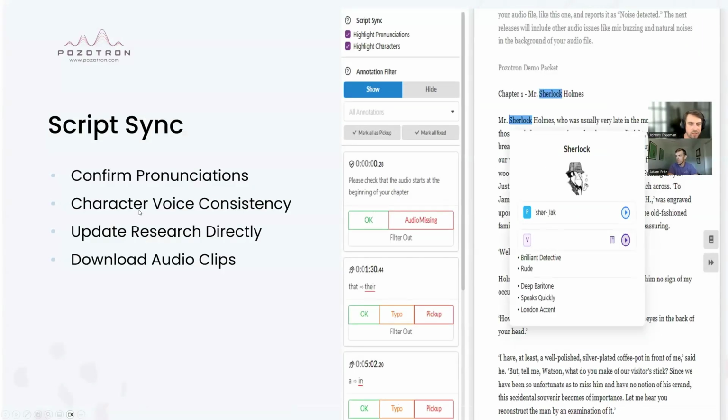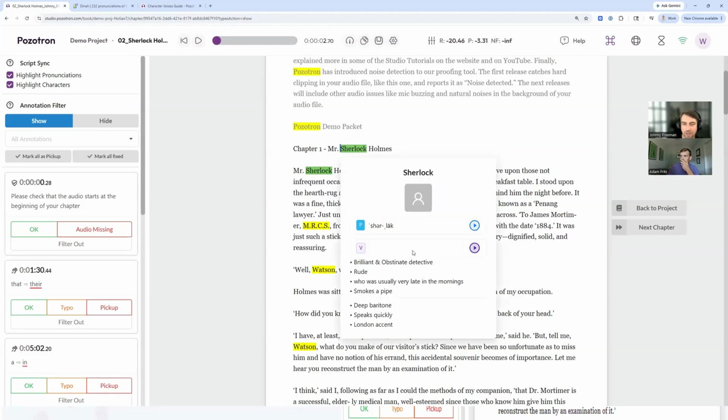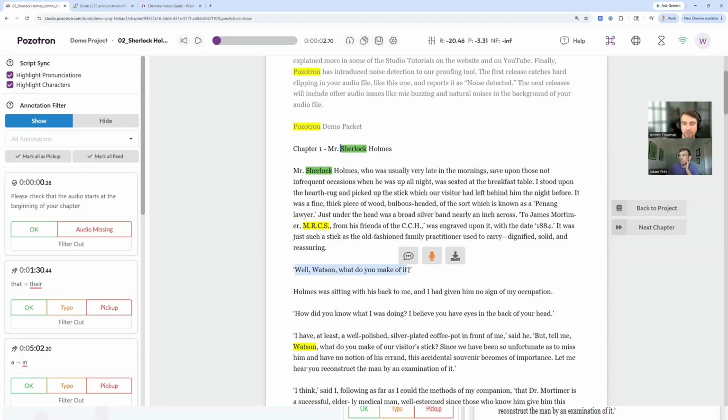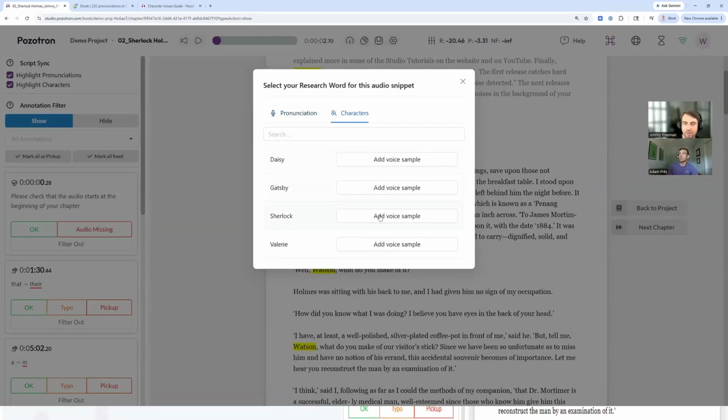Let's see. Oh, yeah, I did forget one part of this, which is really useful actually. It's two-way because one, I can access everything from my prep tools, but I can also send clips to my prep tools. So if I click and highlight a line of dialogue by Sherlock here, there is a create audio snippet option, this orange microphone button. That opens up my prep tools, and I can go to characters and add this as a voice sample to Sherlock.